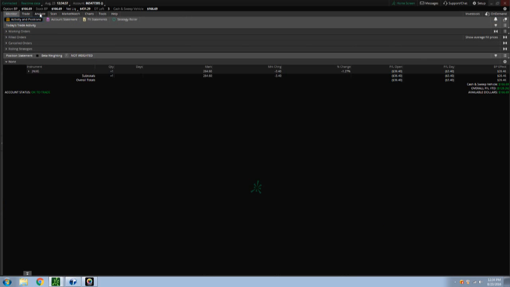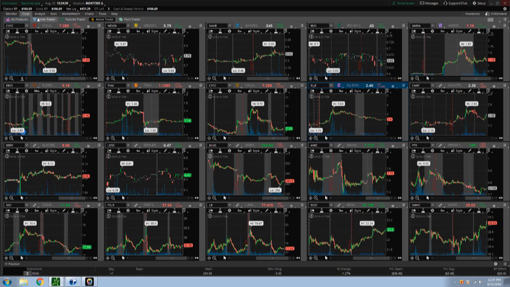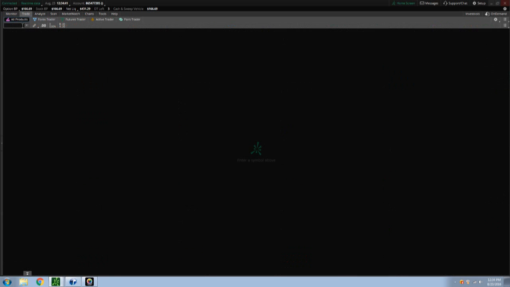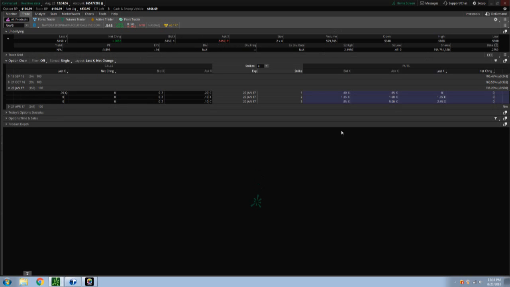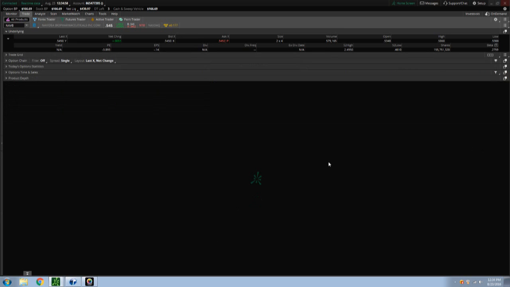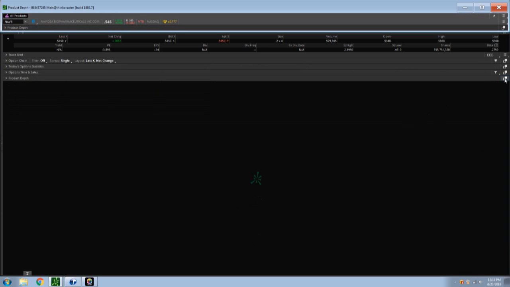I can go to Monitor, All Products, and do the same here. 3. Boom. And it'll tell me the float size. It'll tell me how many shares have been trading right now, what the current bid and ask is, all that good stuff. Plus down here the option chains, if you're trying to trade options or whatever. So all that stuff's down here.